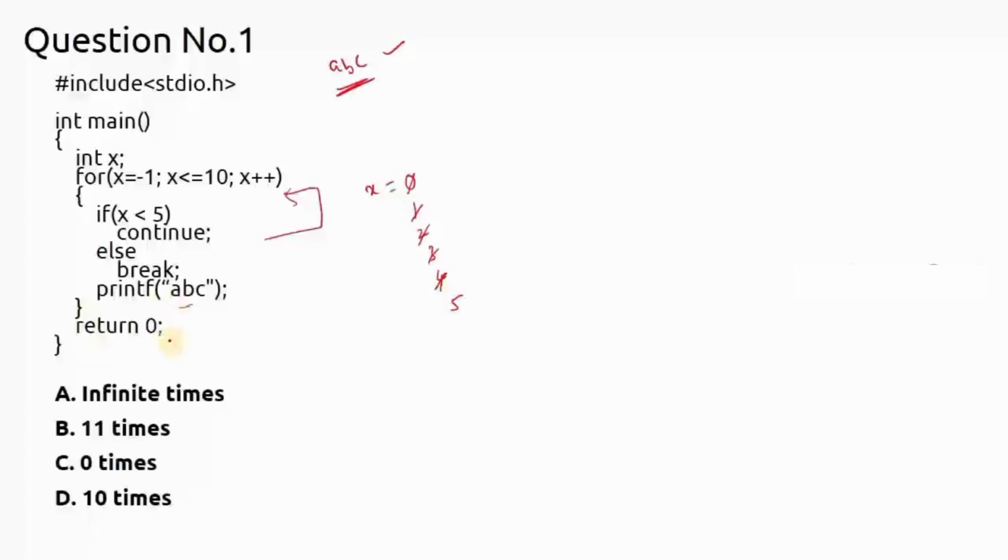So it comes here, it returns 0. Now if you see the output, will it print ABC at least once? No. So the answer is C. Maybe if here we have an open brace and close brace like this, then it may execute at least once this ABC, but here there is no open brace, close brace in this block. So the else part is only break. That's why it goes to the break and comes out of the loop.